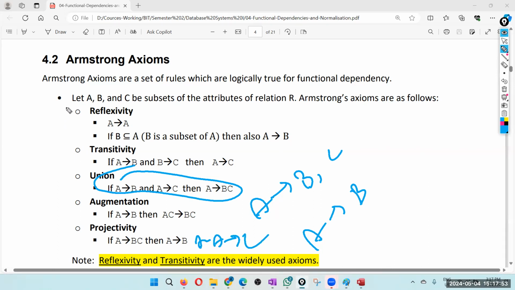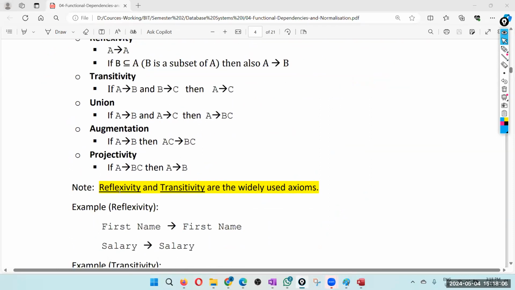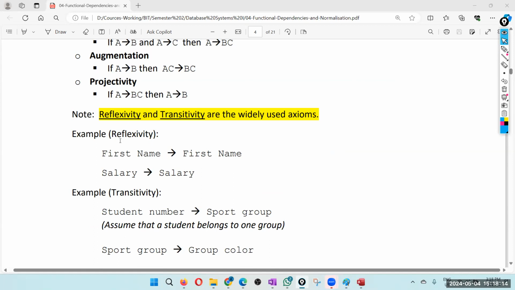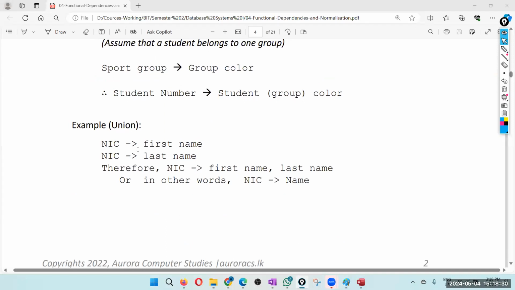Right. So what we really need is reflexivity and transitivity laws. Okay. But the other three rules, those axioms are also correct. So reflexivity and transitivity are the widely used axioms. So what we mostly use. So I have given you some examples. So first name determines first name, salary determines salary, that is reflexivity. Student number determines sport group, sport group determines group color. So that means student number determines group color. Right. So this is another example I explained.